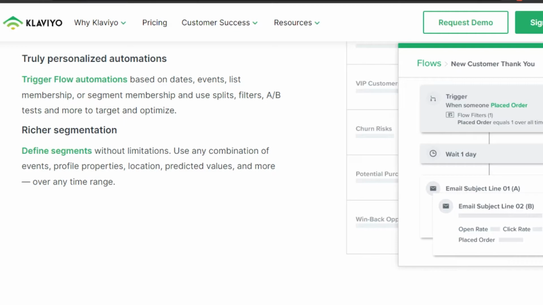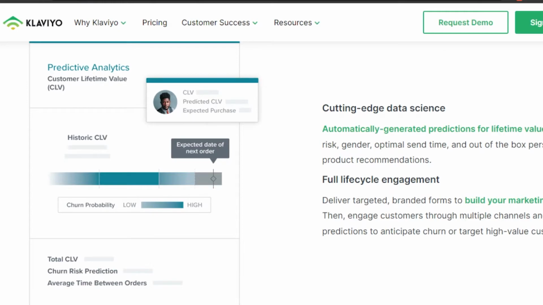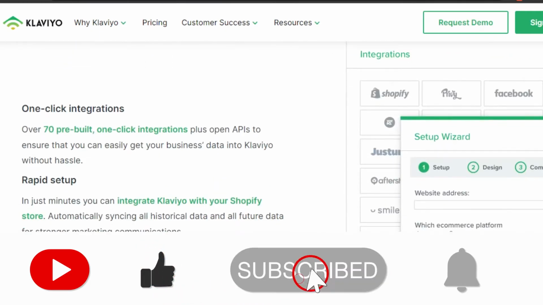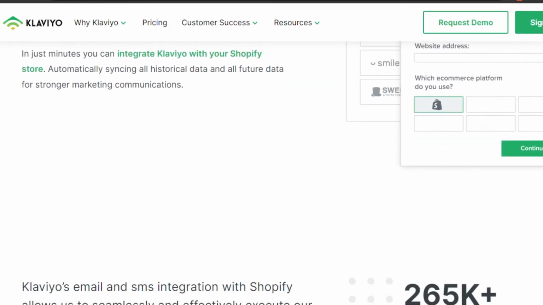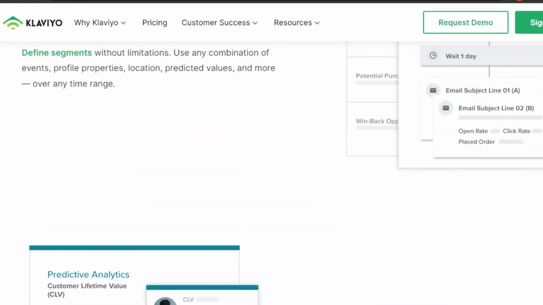You can target your audience. Then we have trigger flow automation based on data, events, list membership or segment membership. We can also do A/B split testing. That is really amazing. One of the types of marketing campaigns that we do is A/B split testing. What happens in A/B split testing is that we compare two ads. We have ad A and ad B, and we compare both of the ads in one campaign and then we compare the results. Whichever does good, then we select that one. So that is also available on Klaviyo.